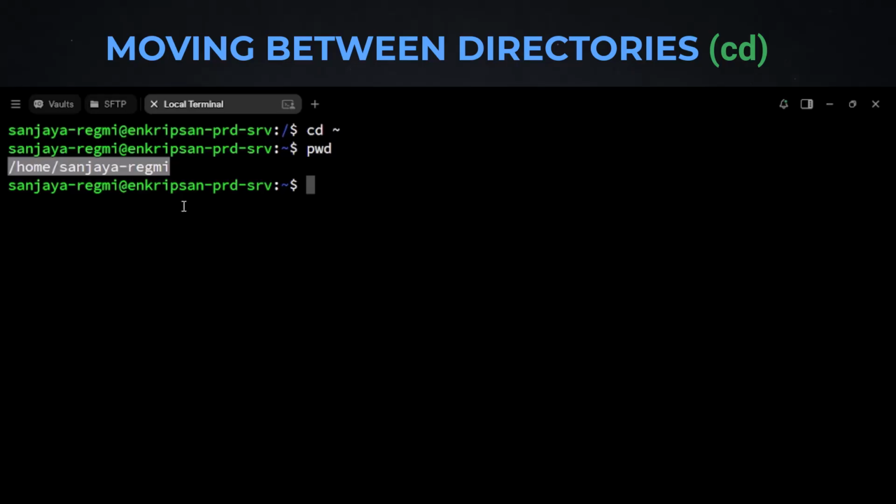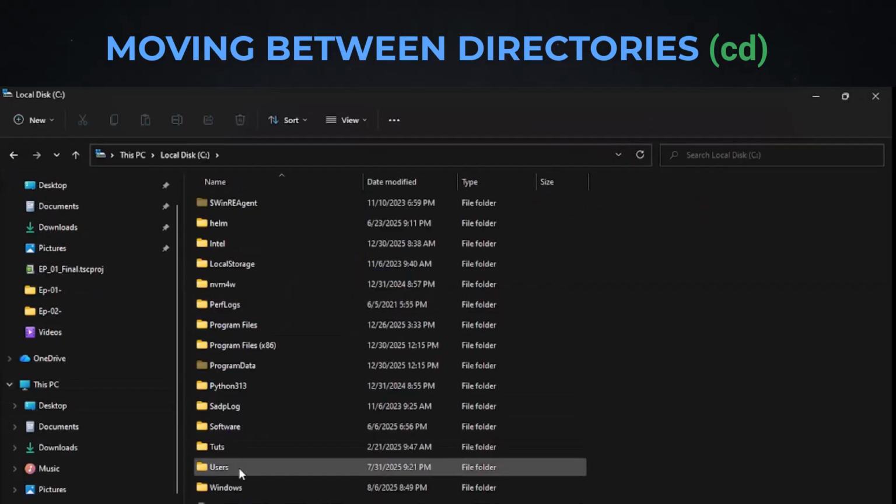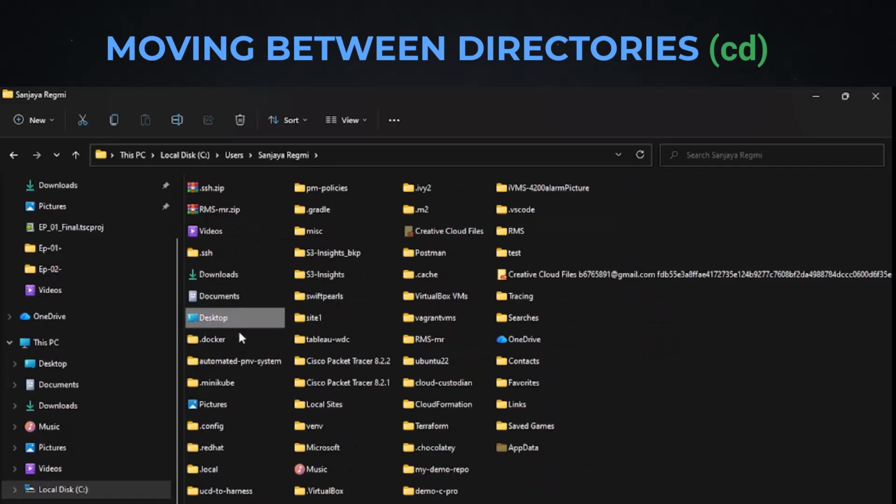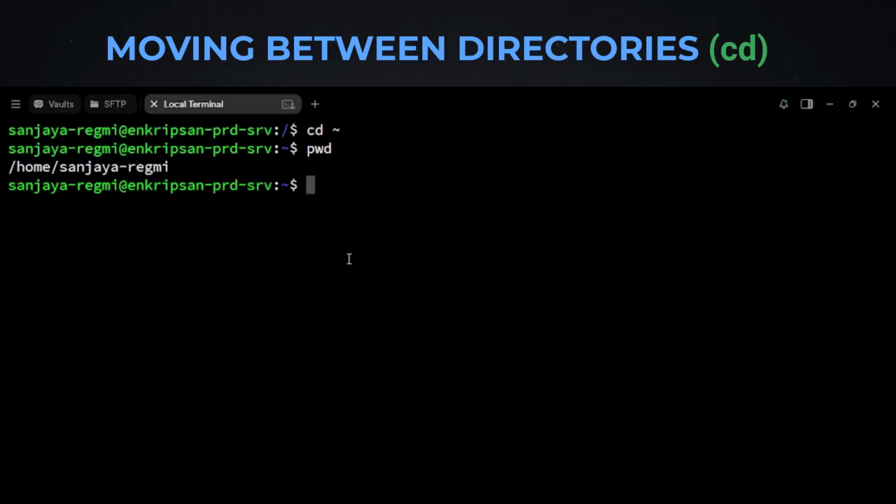The safest place for beginners to practice. Think of it like Windows. You log in, go to C, Users, and your username. That is your personal space. In Linux, this is usually /home/username. If you type cd .., you move one directory up. This is useful when navigating back through the directory tree.